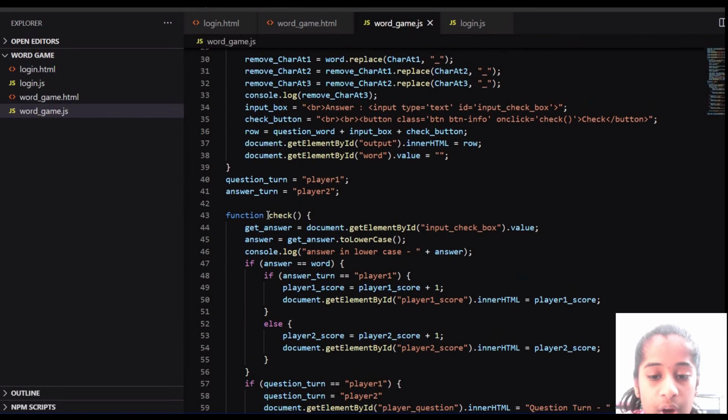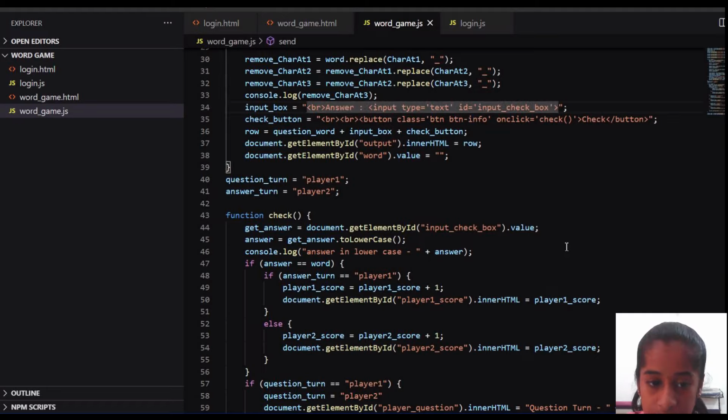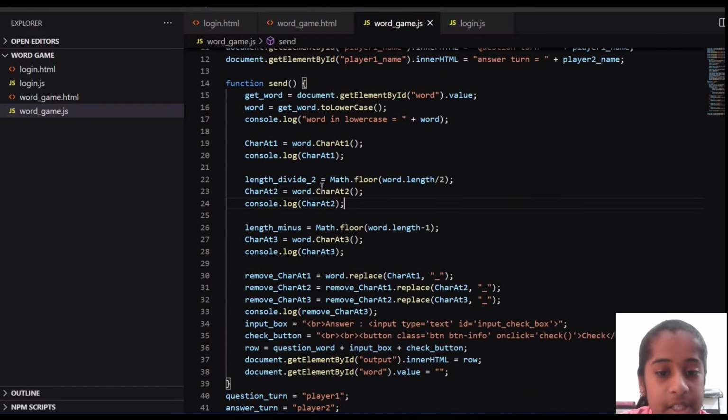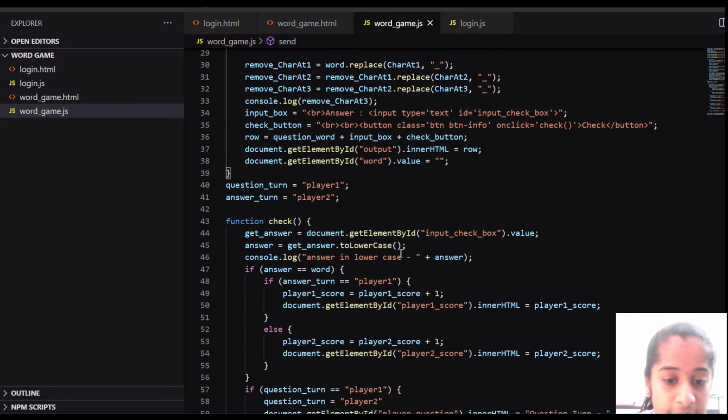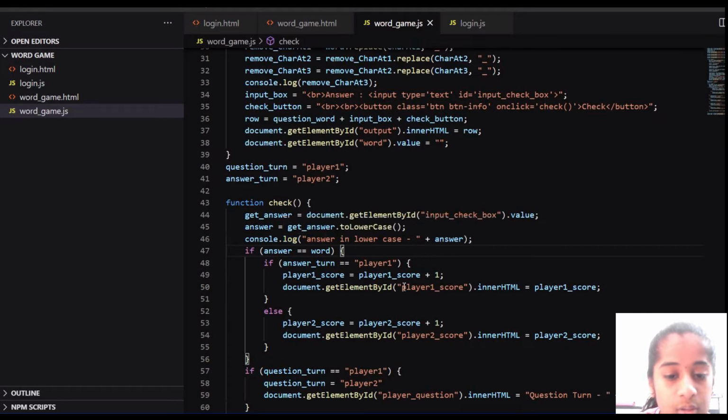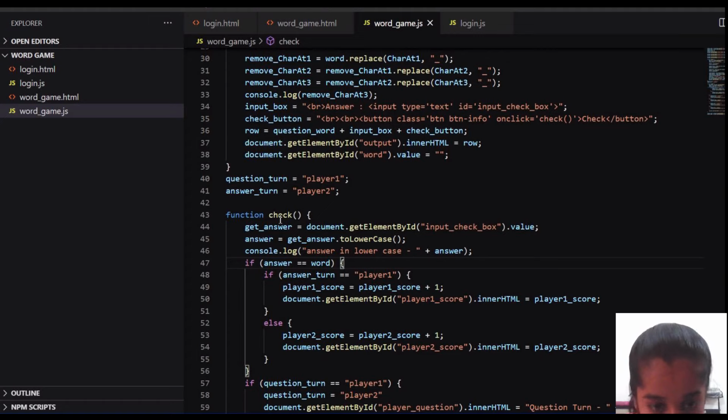Yeah, so I've created a function check here, and we have created a variable called get answer, and we're gonna get the value of the input checkbox. Here you can see we have created an input box. We're gonna get the value of it, and then answer is equal to get answer dot to lowercase. As we have set the word over here, you can see we have set it to lowercase. The answer should be lowercase to check it. And then we are gonna console.log, we're gonna display it on the screen. And after that we have created an if condition saying if this answer is equal to word. That means if both match, then we're gonna move forward.